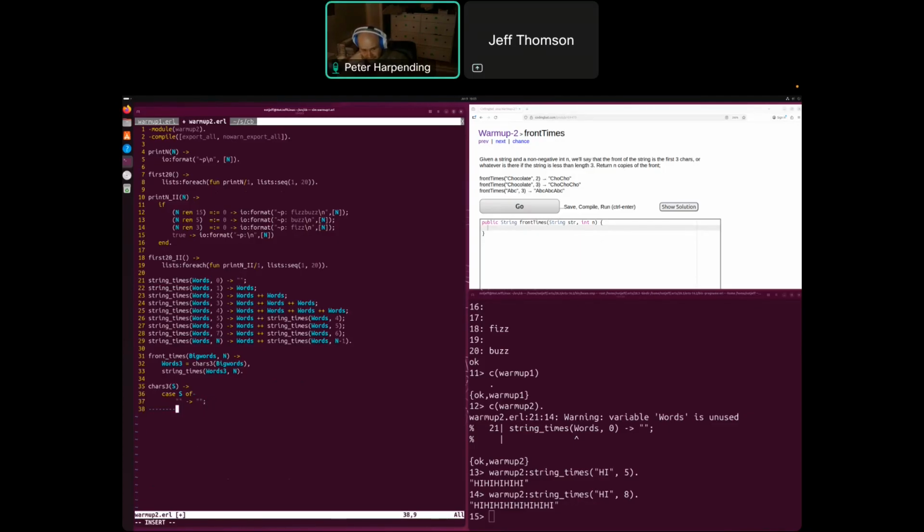Now, to match a string with exactly one character, you pretend it's a list with exactly one element.